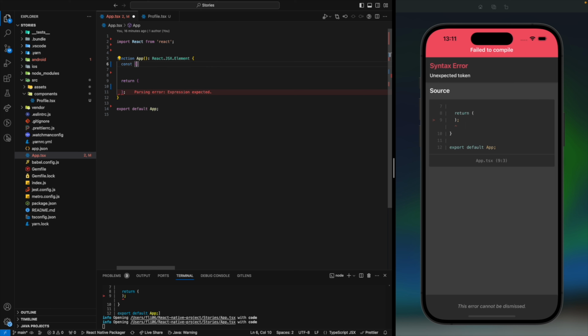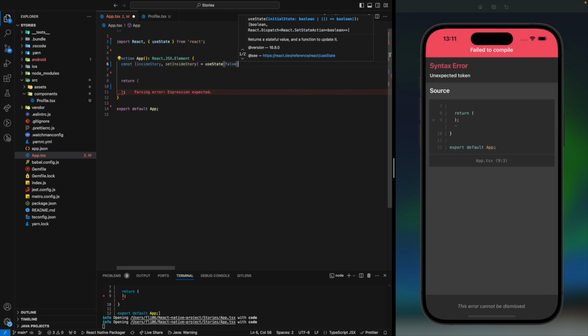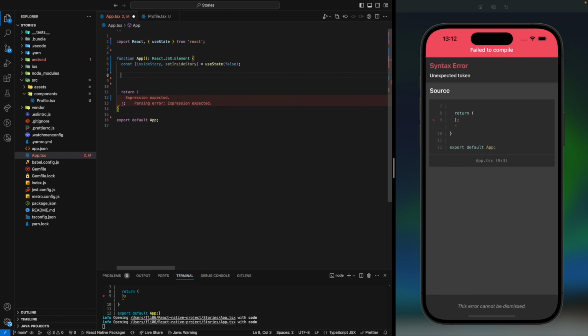So I'll show you. We're going to create something called inside story, which will hold the value, and we will say set inside story. Then we're going to say use state, which is provided to us by React, and this will be the initial value, that we are not inside the story. And we're going to create a function. Functions are easy, it's simple. TypeScript is JavaScript just with types. Just wanted to clear that.